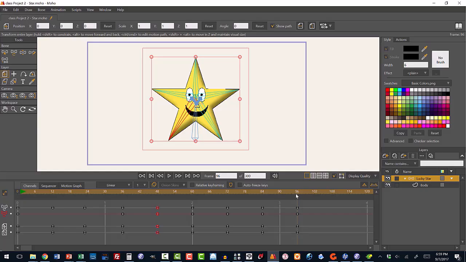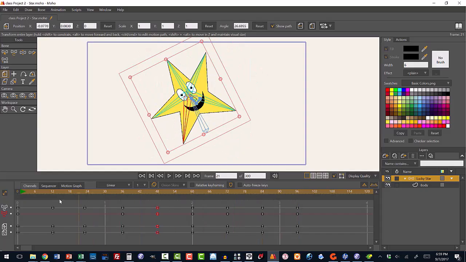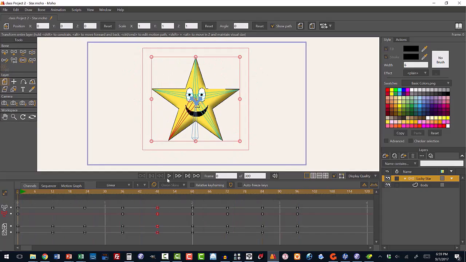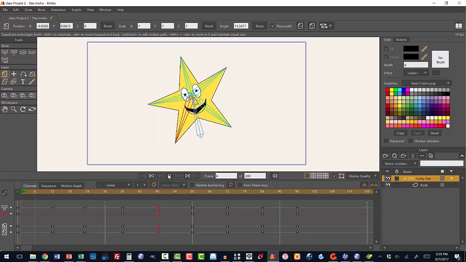Now what we can do is we can scroll all the way through this animation and see what it's going to look like. In fact, we can play it by moving to the very beginning, moving the playhead to frame 0, and clicking the play button.